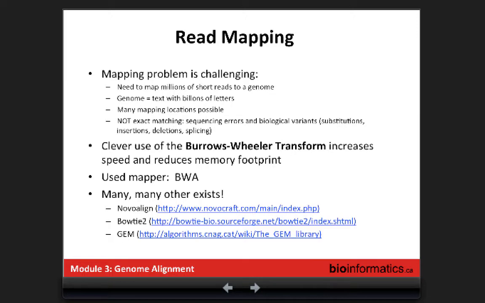So, what is read mapping? Read mapping is a bit challenging because you need to map millions of short reads to the genome, so really a lot of tasks to do. It's like a puzzle of 3 billion places and you have millions of pieces you need to place there. So it's challenging in terms of computation, and also because many mapping locations could be possible for each piece.